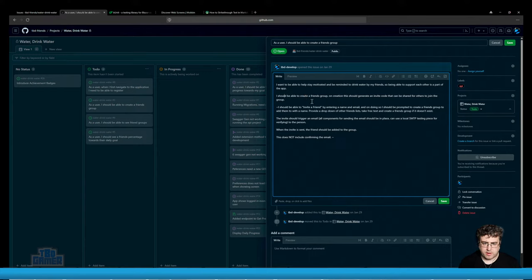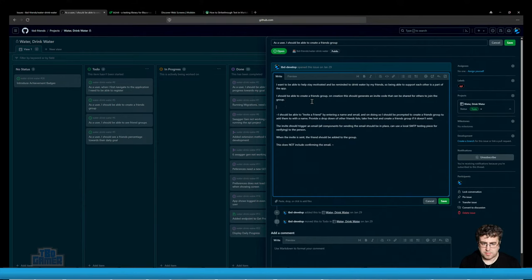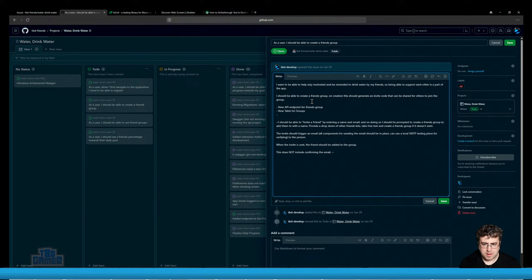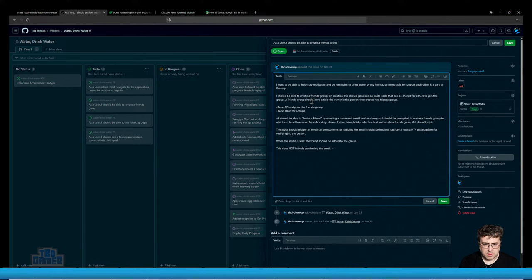So I should be able to create a friends group. So, new API endpoint for friends group, new table for groups. The friends group should have a title and a created by. The owner is the person. So this is just the API side of this thing.